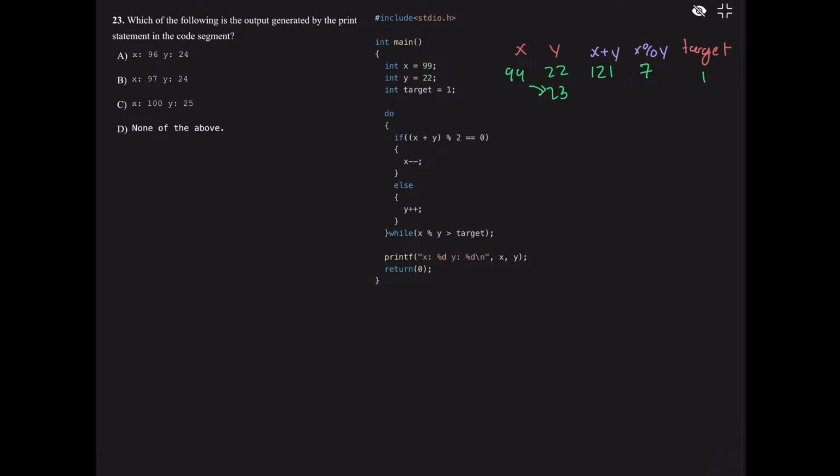Now we do x plus y, which is 99 plus 23, which will be just 122. Mod 2, this time it is going to be equal to 0. So then we'll go into this if statement here. So we do x minus minus, so we go to 98. So now we have 98, and we're right here. Then we have to do x mod y again. 98 mod 23 is going to be 6. So 6 is still greater than 1. That means we keep looping through.